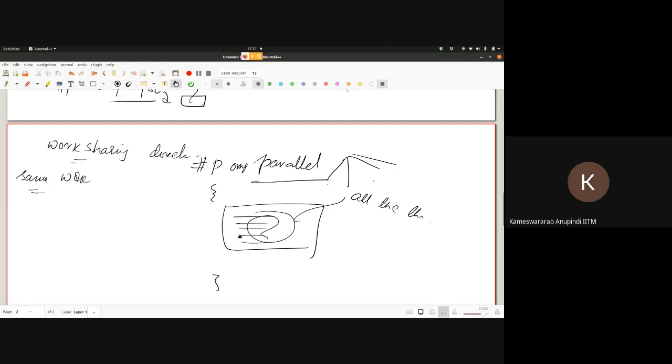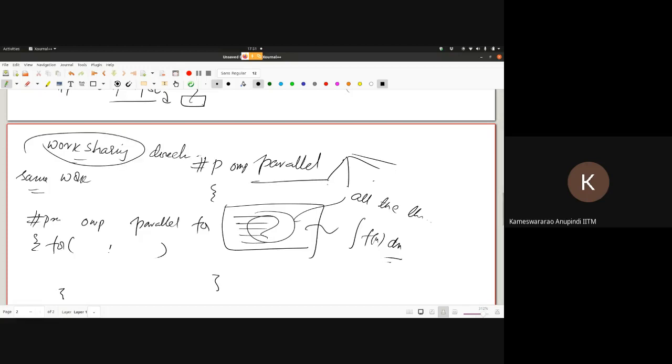That may not be of any use unless you do something else, like what we have calculated in the integration example. Now, when you say pragma OMP parallel for, then these threads are going to divide the work. They are going to share the work. If this goes up to 100 iterations, then each of the 4 threads is going to take approximately 25 of them.